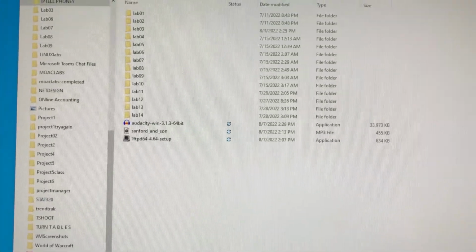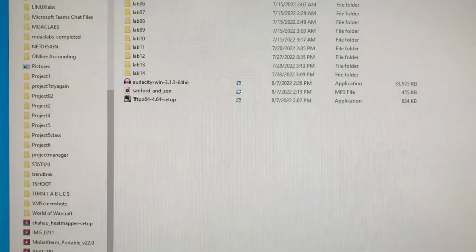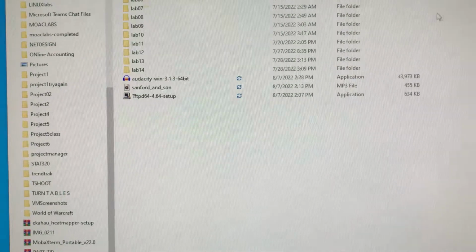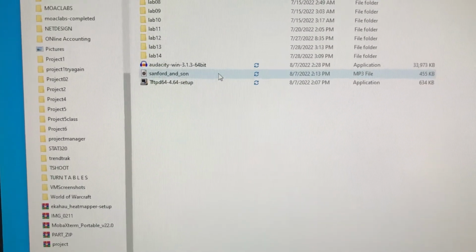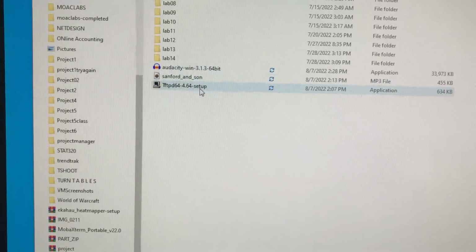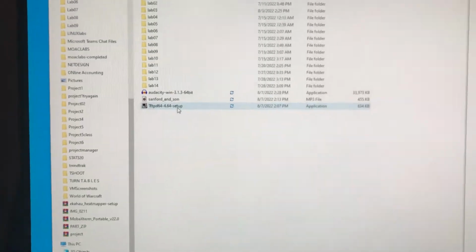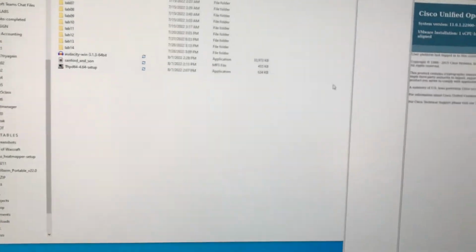Alright, I am going to be doing my project on setting up a custom ringtone for the Cisco IP phones through the CUCM. To do this, you are going to need an MP3 file, an audio editing program, and then a TFTP client. So once you have all of those things, you will be good to go.